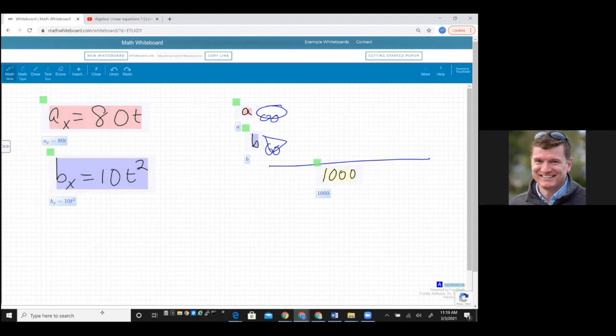So for example, we could set a sub x equal to b sub x and solve for t here, and that will give us the intersection points between the parabola, the quadratic, and the linear. But oftentimes you don't know that you can do that because you're just learning about systems of equations. So another approach to solving this problem is to use something like the scientific method, where you come up with a hypothesis, you test the hypothesis, and then you prove it. So let's do that. Let's come up with a hypothesis.